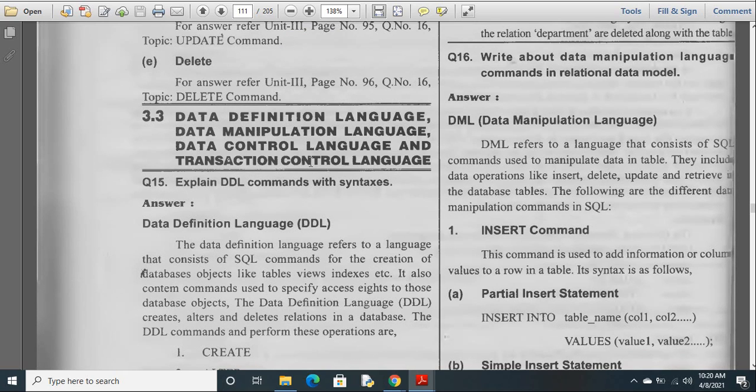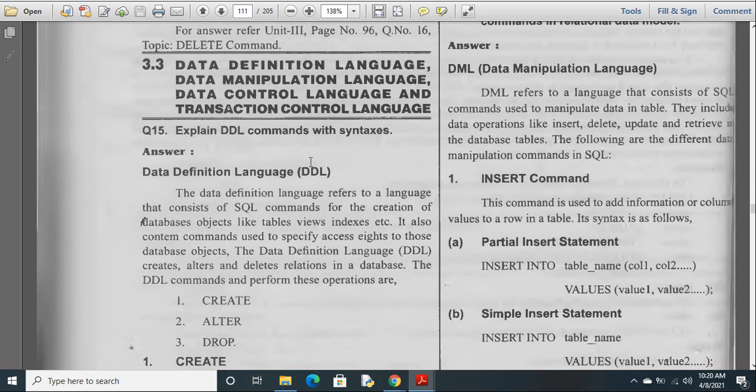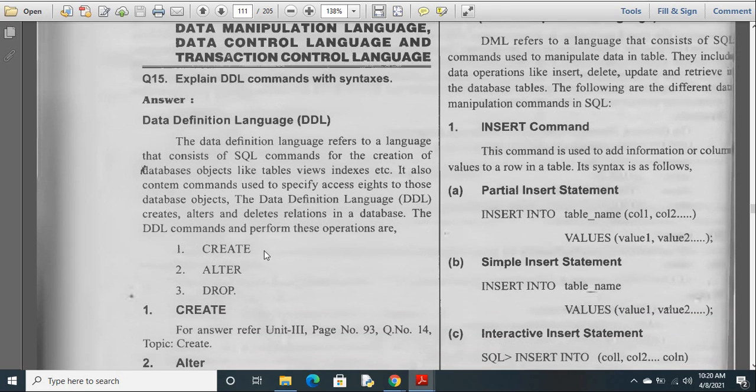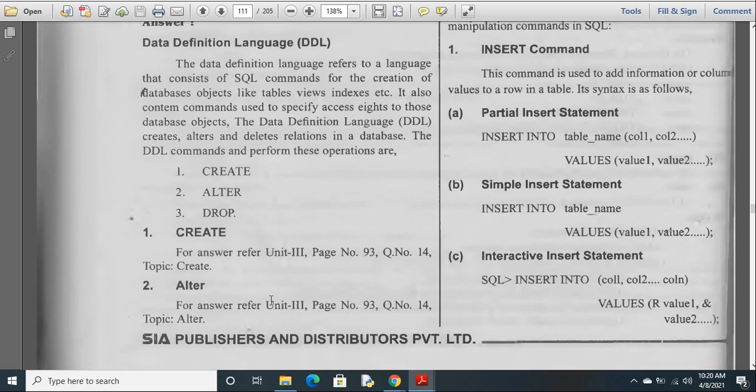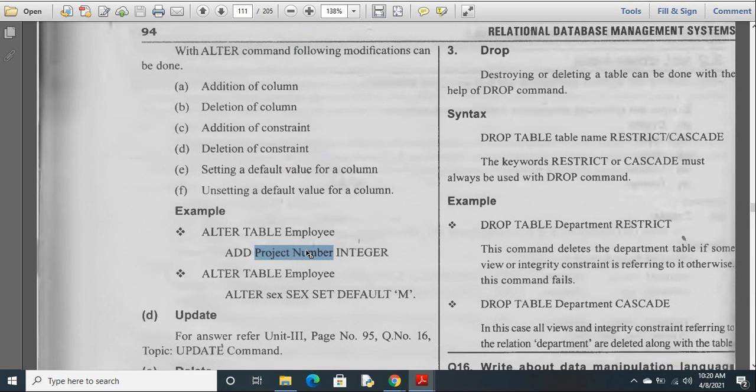So we'll see that. Now, DDL commands. What are DDL commands? Full form of DDL: data definition language. So it might be a question for you. What is DDL? Explain about DDL commands. The data definition language refers to a language that consists of SQL commands for the creation of databases. So it includes create, alter, and drop. For the answer, already we have seen create, alter. Now we have to see drop.